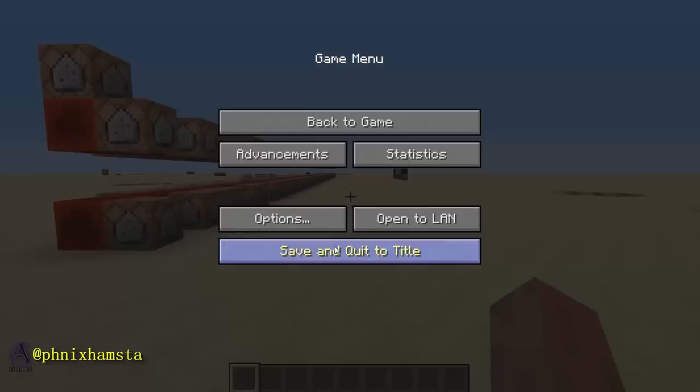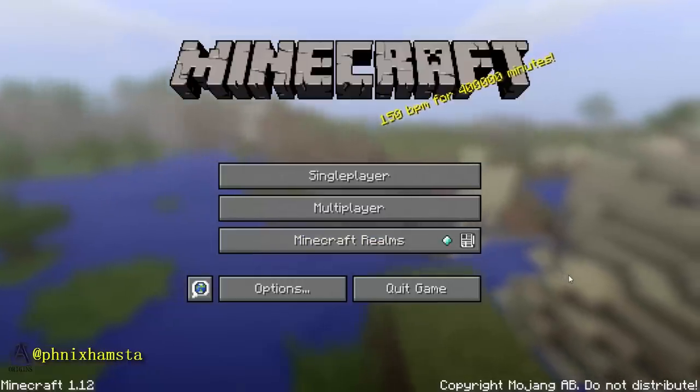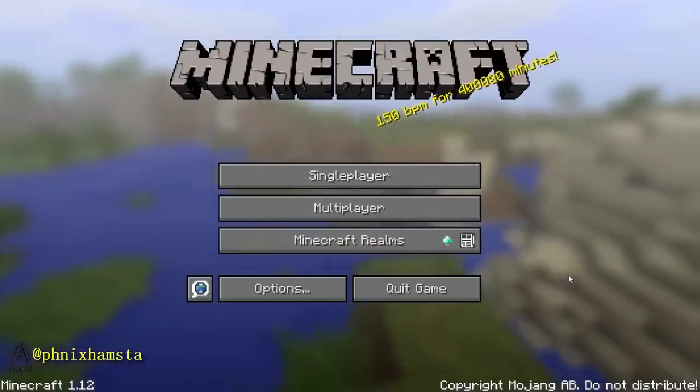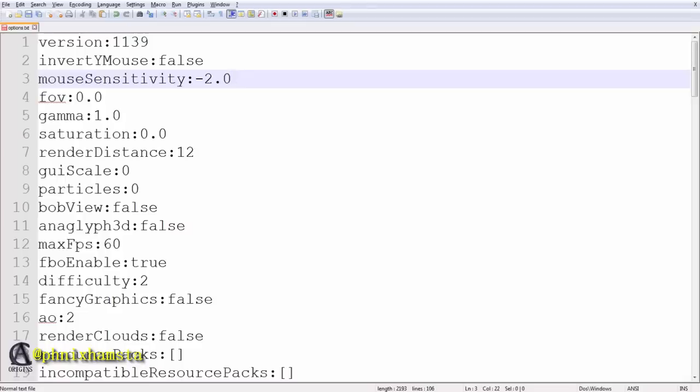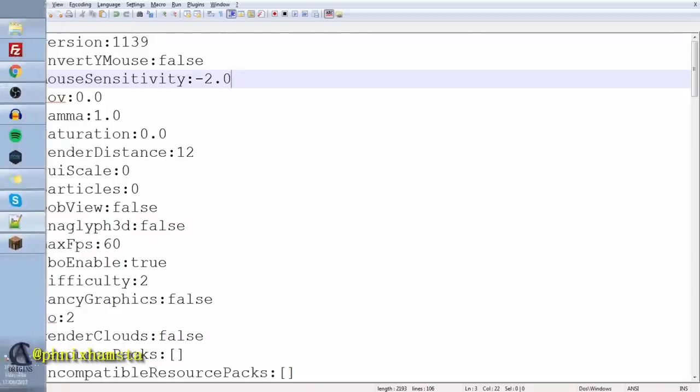Now I'm going to close out of Minecraft and change it to a negative value, so a true negative value, not 0. Okay, so now it's at negative 2.0, which is what I think will be the best option. If I make it negative 1, it might not be as fluid. You might not be able to see the effects as well. Now this is going to be very interesting. Let me close out of this and restart Minecraft.